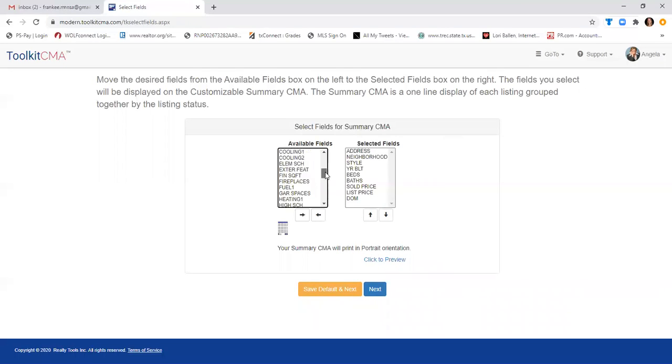There are other features in here, such as, again, if you want to compare whether they have a pool or not, or whatever that is, you can add in those other fields. Again, if you use these fields every single time you do a listing presentation, you can click that Save Default and Next, and it will always be in your listing presentation. So it remembers what things you like.